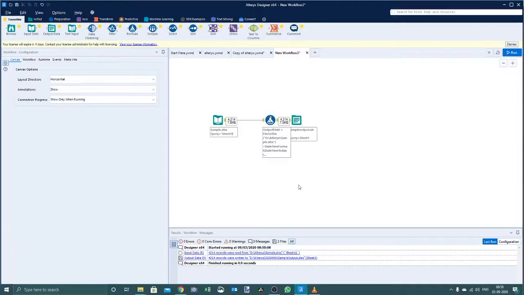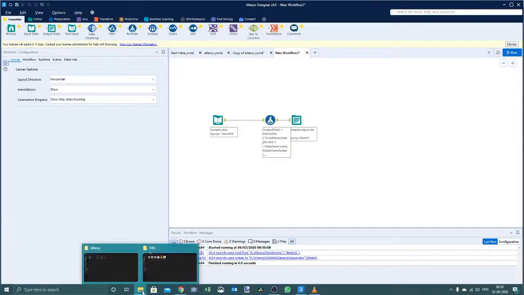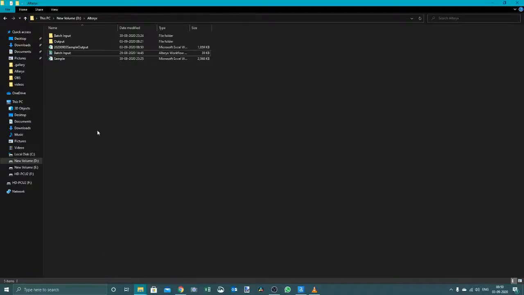The workflow is run. We will check if it has successfully run. You see 2020-09-03 and sample output as we wrote.